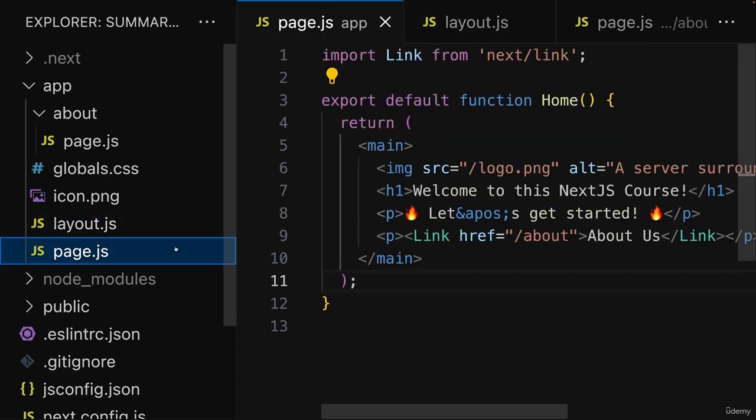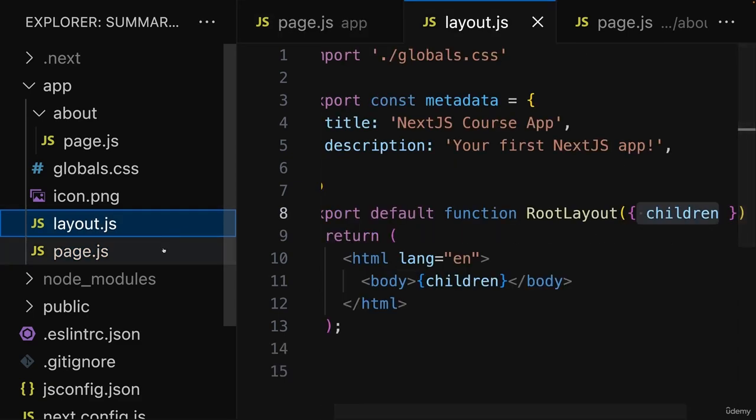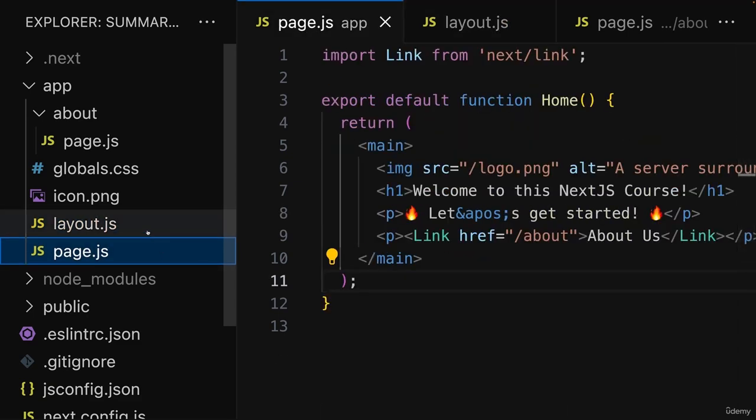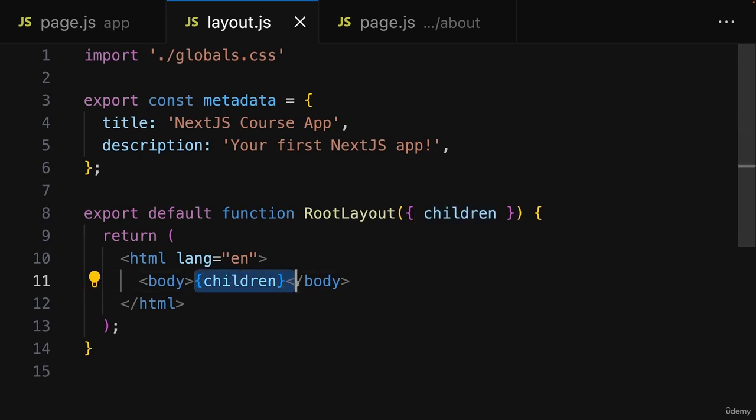So layout.js and page.js work together. Layout is the wrapper, page is the actual content. The content that will be injected here.